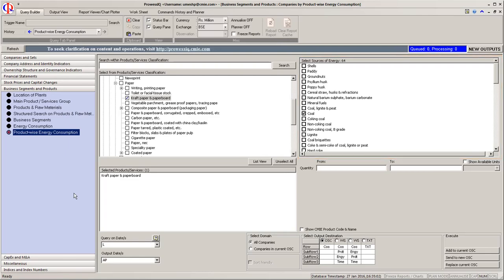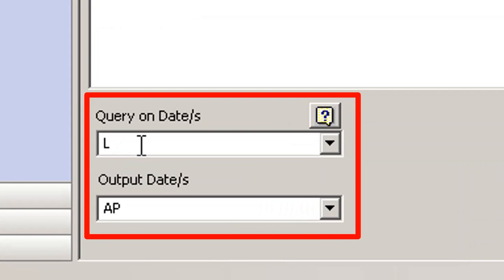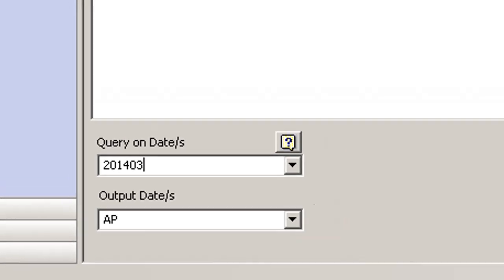The third step is to enter the appropriate date on which the search should be conducted. The default selection is L, and let us change it to 2014-03 in the Query on Dates box. Let us retain the default selection in the Output Dates box as AP. The date formats used in the Query on Dates and Output Dates are explained in the Help on Dates, which can be accessed by clicking on the question mark icon available just above the Query on Dates box.